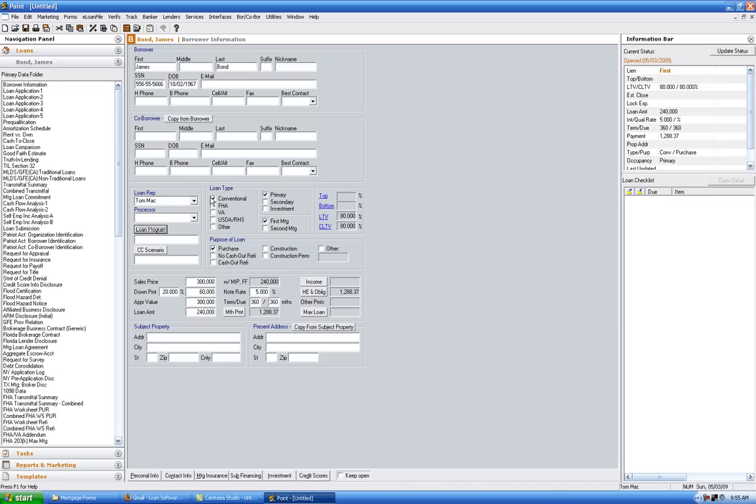Loan type, you want to select the right one. Most of the time it's conventional unless it's FHA or VA. In this one, is it a primary residence, secondary, or investment? Is it a first mortgage or a second mortgage? Purpose of loan, is it a purchase or refi? If it's a refinance, it can either be a no cash out or a cash out. And we'll explain in detail when we're talking about that specific scenario.